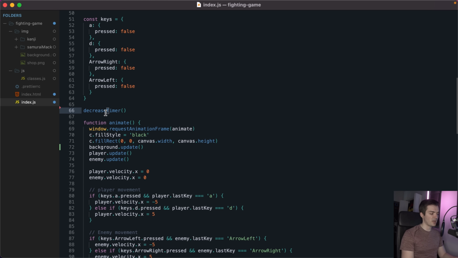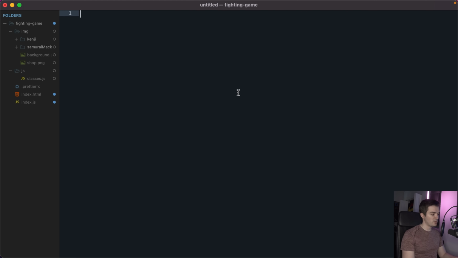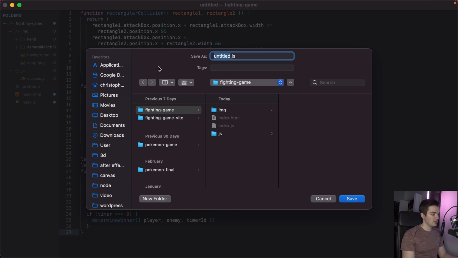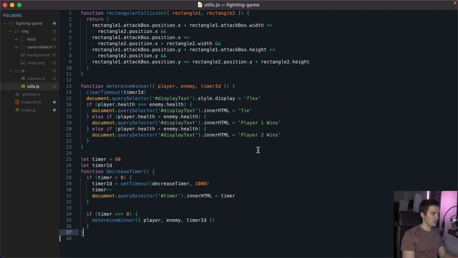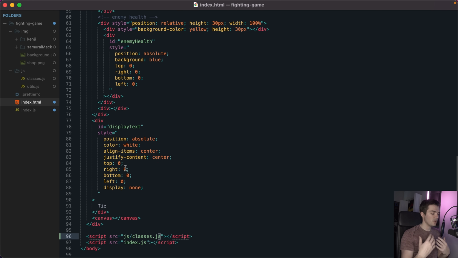I'm going to keep decreaseTimer in here because that is part of implementation. It helps make our game actually function, but once I cut those functions out, I want to go ahead and create a new file. So I'm going to go to File, New File, and I'm going to paste these in. Once I paste these in, I can hit Command S, and then I'm going to save these inside of our js folder, and I'm going to call this utils.js for utilities. So I'm going to save that. And once I save this, I just need to make sure that I put it within index.html so that all these functions that we created are still available to us.